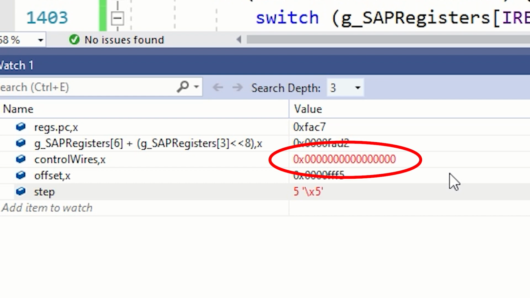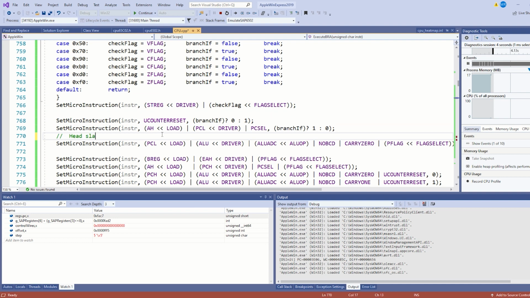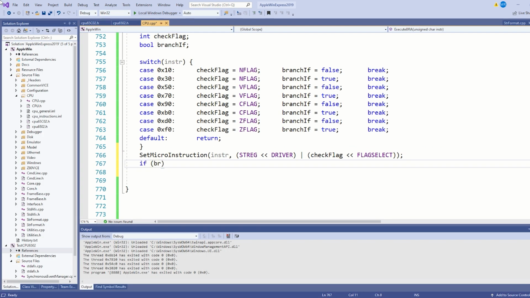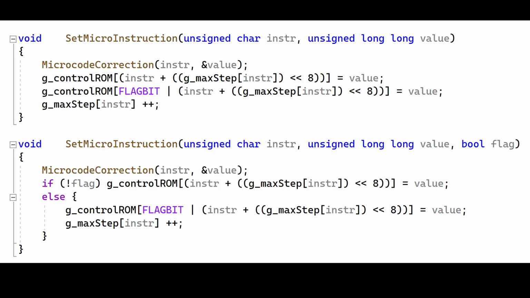Now that's odd. Why are the control wires all set to 0? And we have ourselves another head slap moment. Remember earlier that I said I should have stuck with the if statement? Well, the way I've written the set microinstruction routine, it increments the step counter when flag is set, which means I should always write the flag equals 0 microcode first.